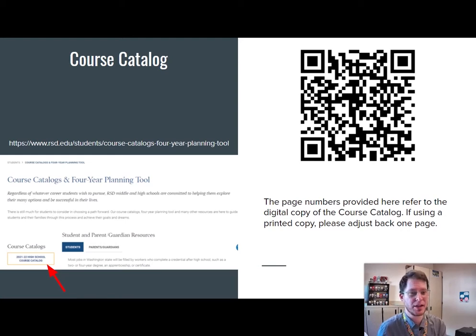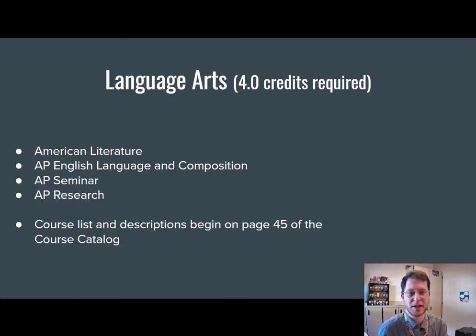One thing to note, the course catalog is over 100 pages. I really hope that you didn't have to print it out. So I will be assuming that you're using a digital copy when I talk about page numbers. If you do happen to have a physical copy, you'll just need to subtract one. So if I say to look on page 45, you'll want to look at page 44. So let's get started here.